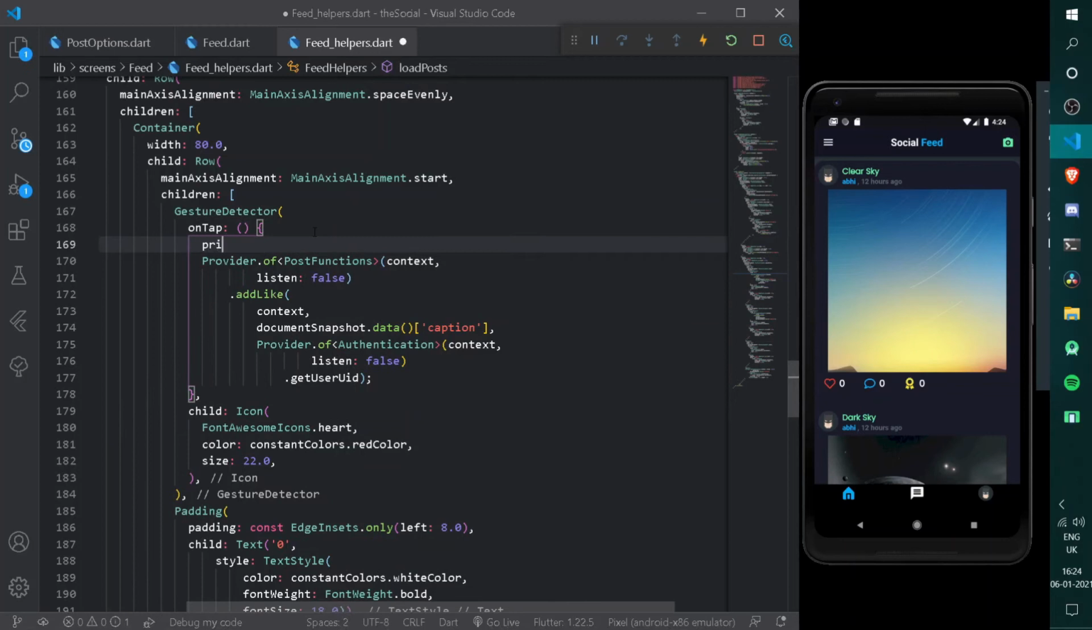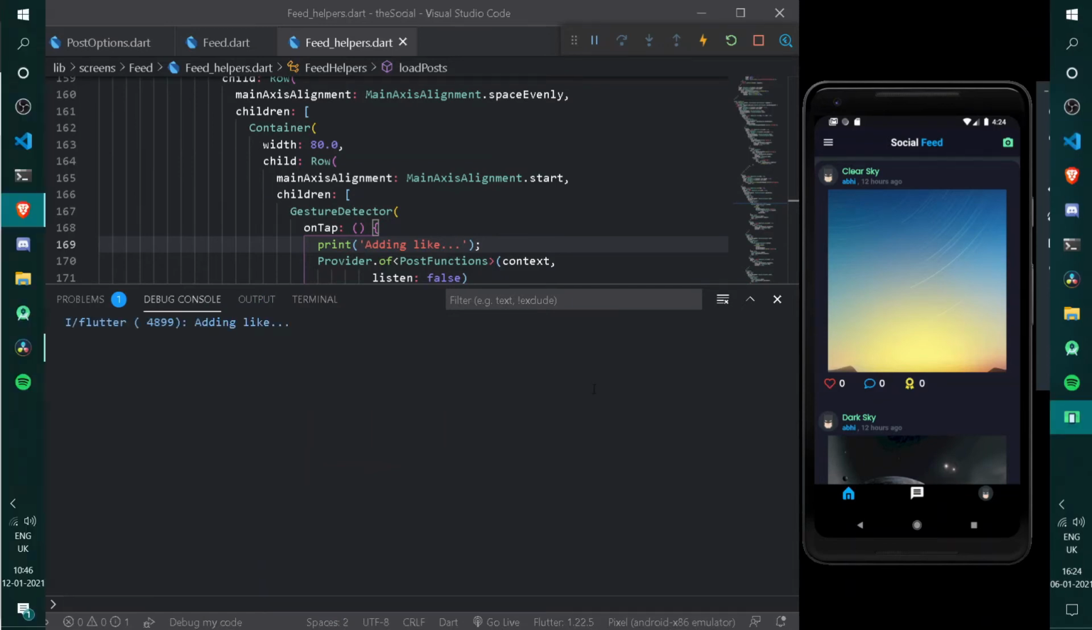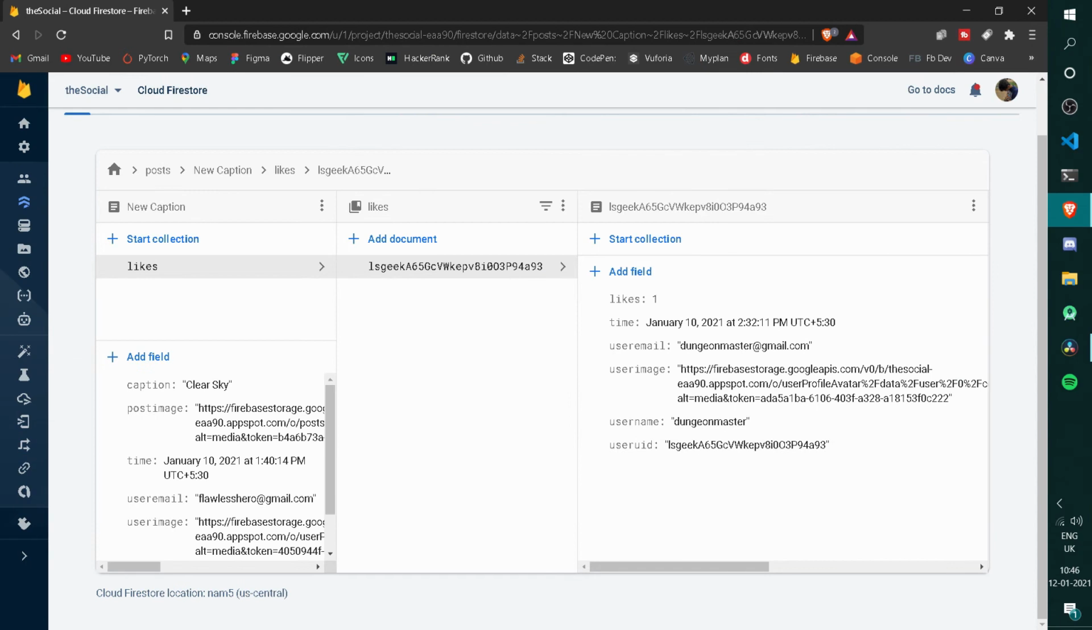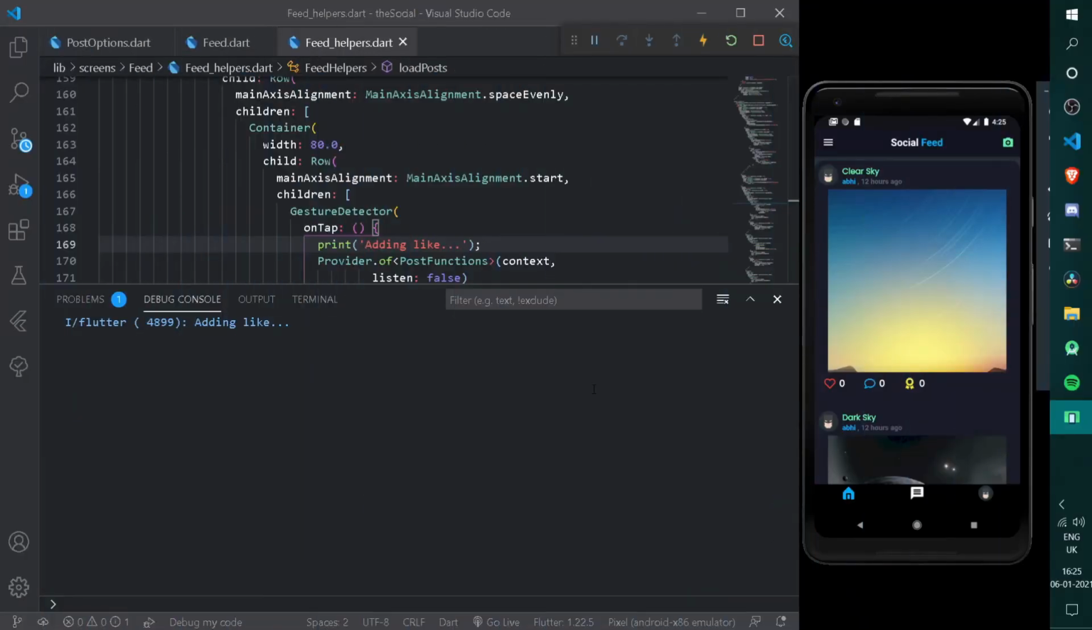So here let's have a print statement for adding like. Let's test it out. Let's clear it out from here, and after pressing over this, let's check our Cloud Firestore collection. So under our Cloud Firestore collection, under the field of clear sky, we have created a new sub collection which is likes, and under the following likes, we have a new doc ID which is the doc ID of the user itself. Congratulations, we have made it up. We have successfully added like under our Cloud Firestore.